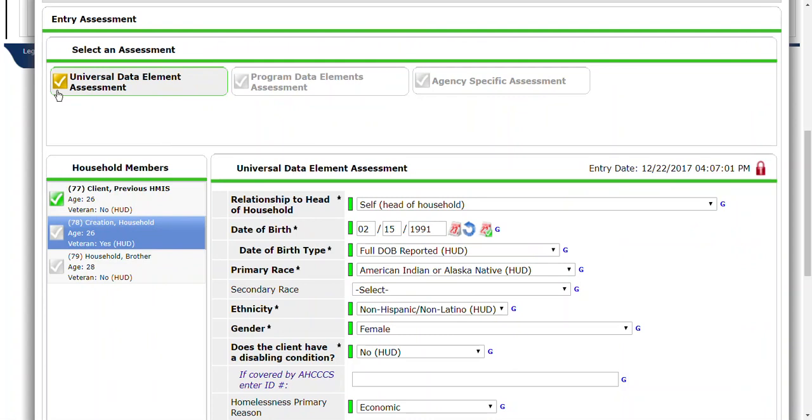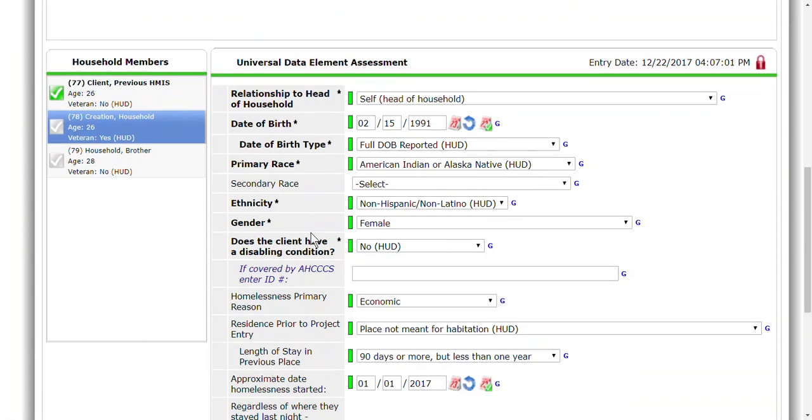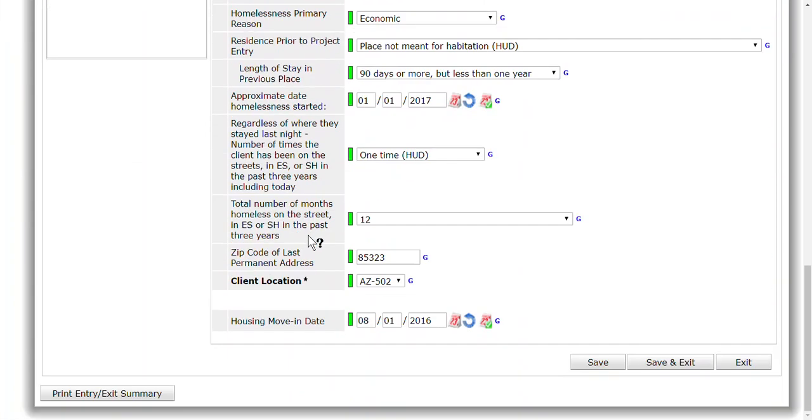On the Universal Data Element Assessment, you'll see a yellow check mark. That means some of the household members have completed their assessment, but not all. For the purposes of this training, the elements for the other 2 members have been completed already. So I'll simply scroll to the bottom. And as a quick note, it looks like our housing move-in date is actually completed here.